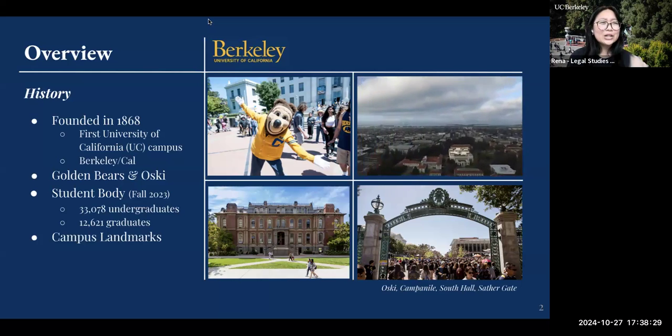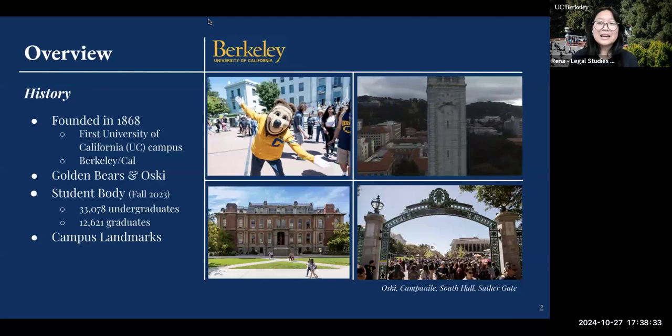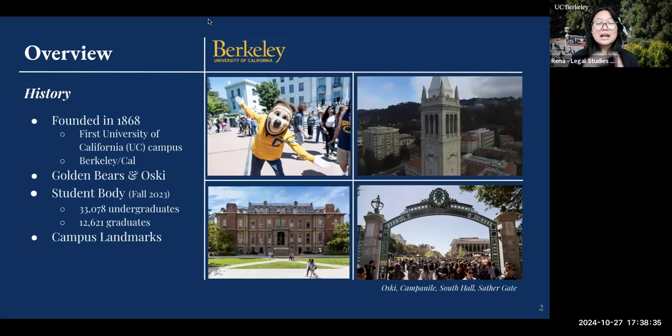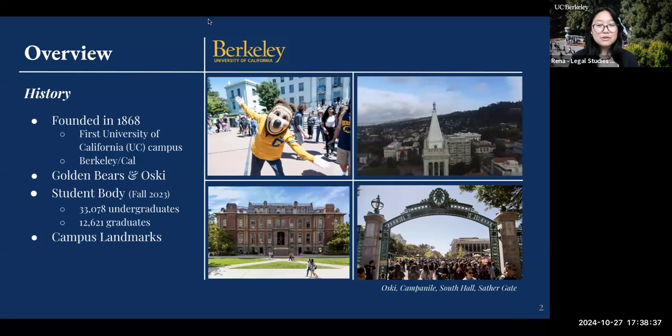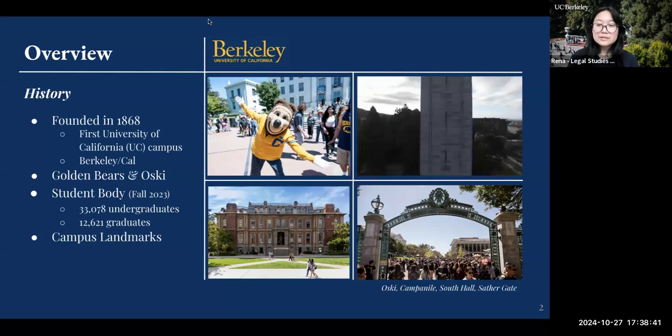It's definitely one of the most iconic landmarks, I think, and one of the main things that people think of when they think of Berkeley. Really, really beautiful. You can take an elevator right to the top and get a lovely view of the surrounding Bay Area. And then the bottom right picture is of Sather Gate.